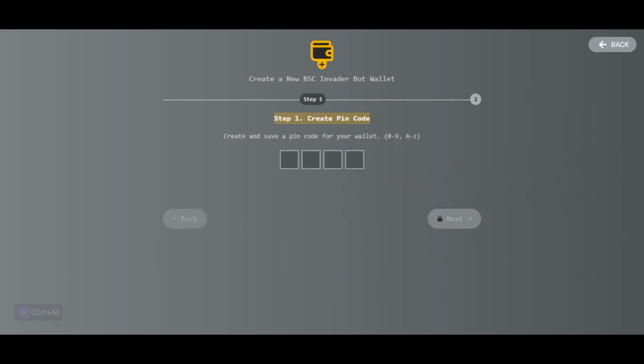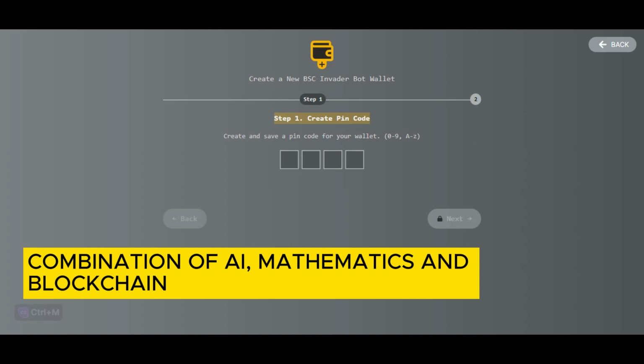So the possibilities here are significant. Stable profits with minimal risk. Invader Mempool bot can execute anywhere from 10 to 50 such deals daily, each yielding profits ranging from 2% to 15%. So this isn't influenced by market trends. It is a combination of AI, mathematics, and blockchain technology working relentlessly to generate profits.